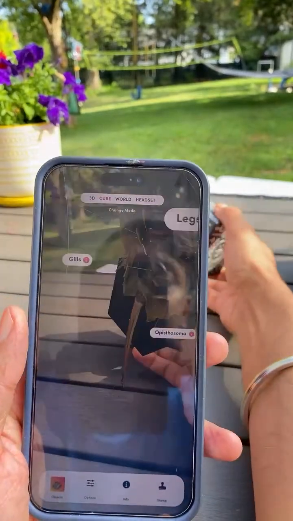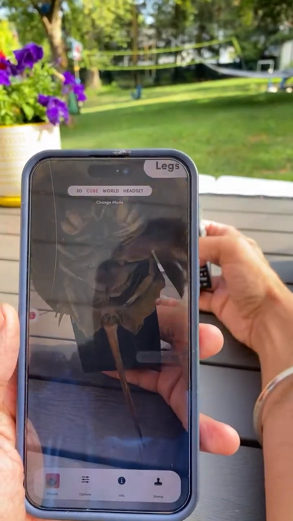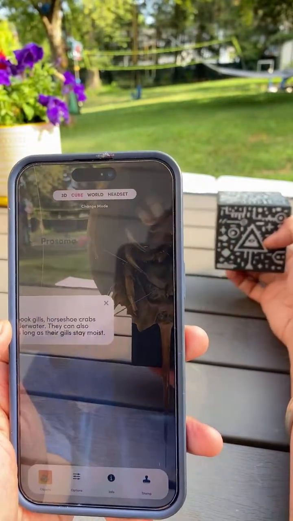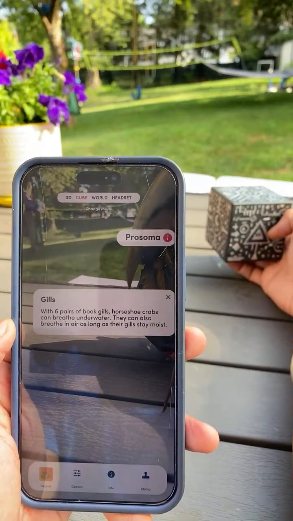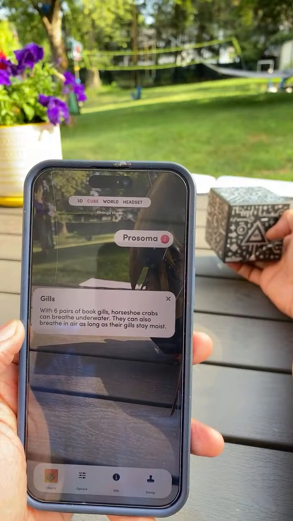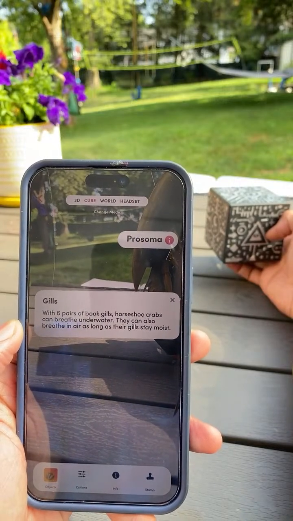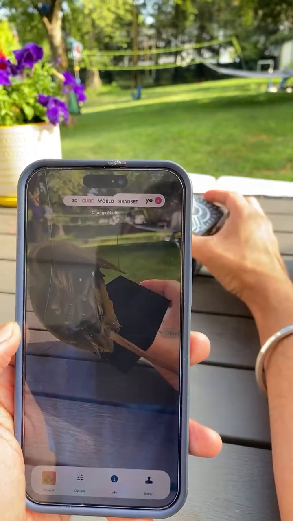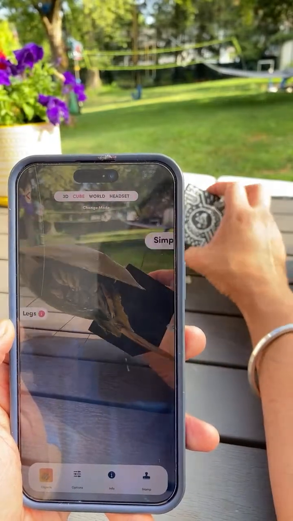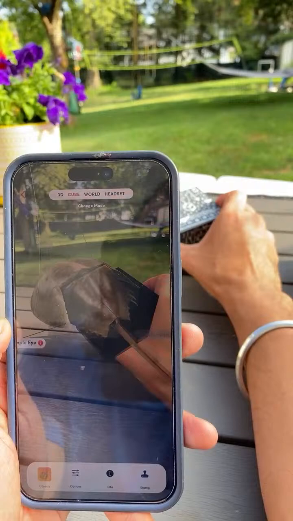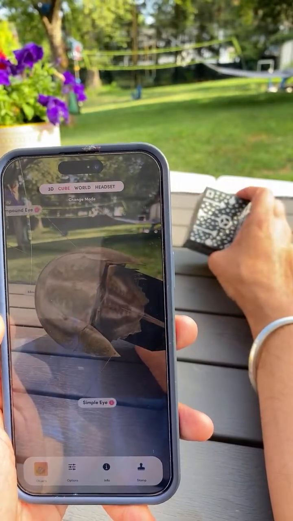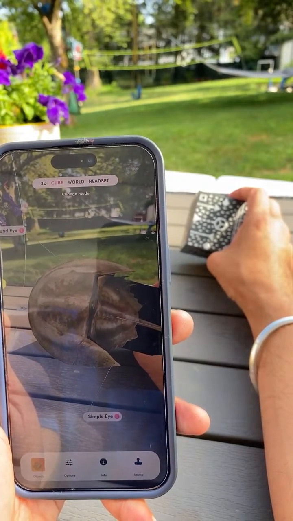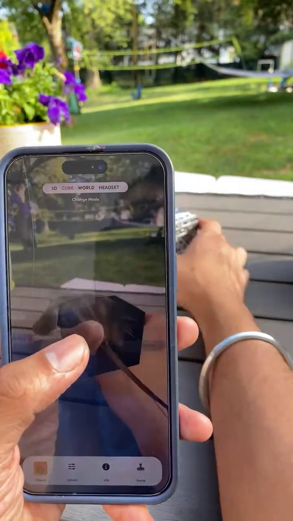Okay, so this is what we were looking at. If you turn it upside down, you could look inside and read about it, like, for example, what the gills are and what they do here. It says with 6 pairs of book gills, horseshoe crabs can breathe underwater. They can also breathe in air as long as their gills stay moist. That's cool, right? But when the gills dry up, they need to get back in the water. That's how maybe they allow you to pick it up in the museum, or not museum, what is it called, where there are these sea animals. Aquarium. Okay, so you could pick it up in the aquarium.